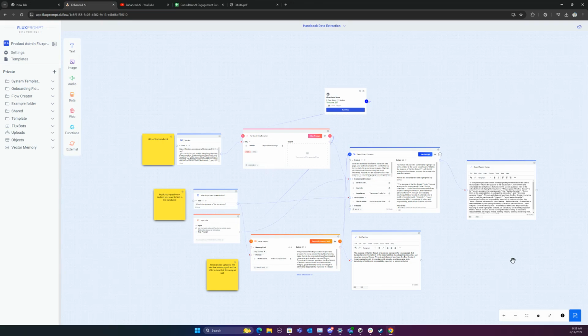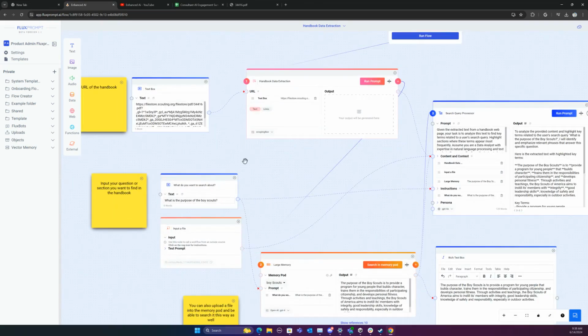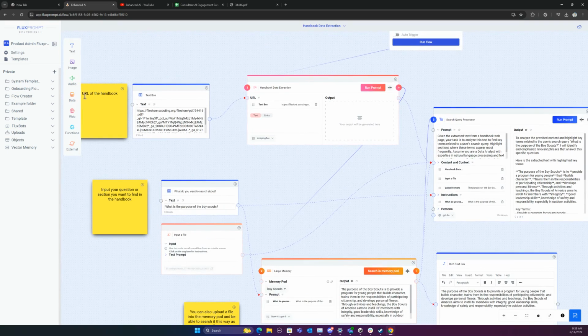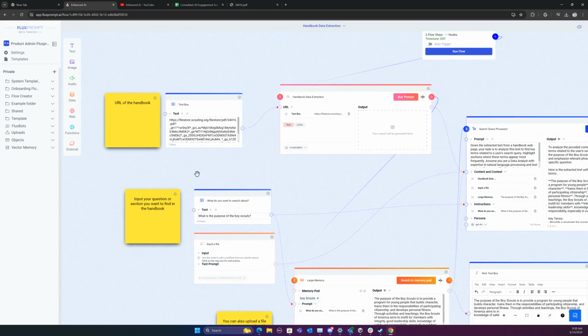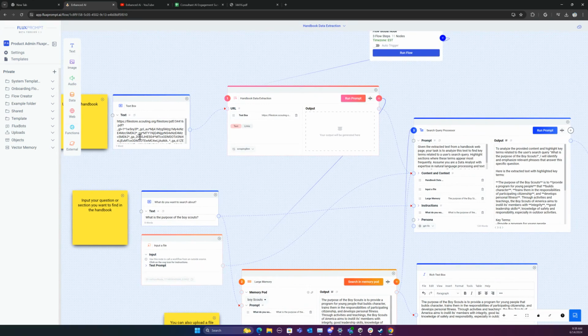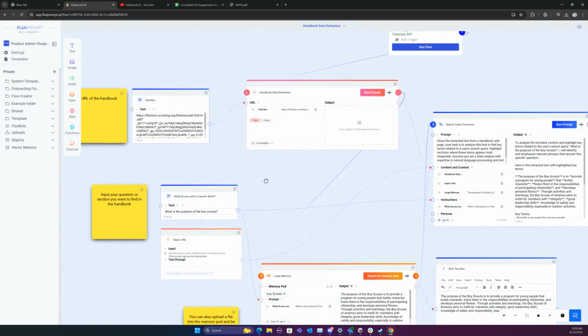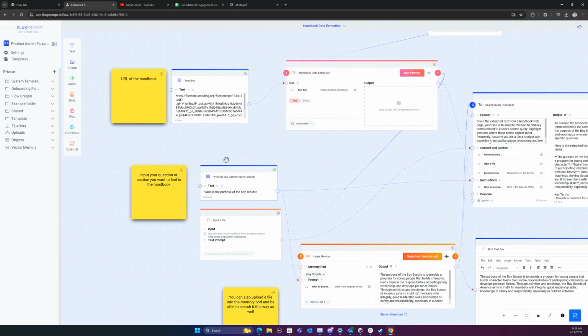And so it looks a little bit complicated, but there's a couple things going on here. And one is that you're able to scrape the web for the handbook. So if your handbook is online, you can just put the URL right here and have the web scrape it, and it'll be able to find your answer here. What you want to search for is right here.